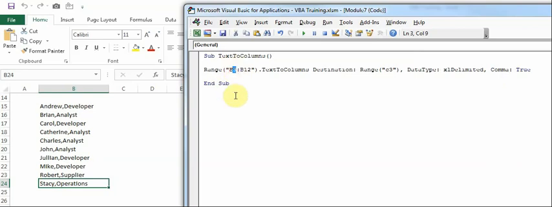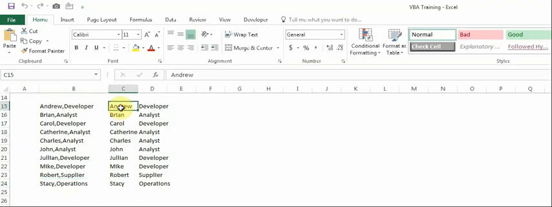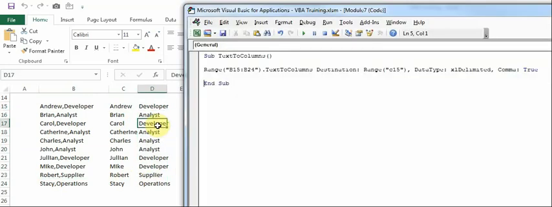So now I have this data in B15 to B24 and I want the output on C15, that's the next column, and I'll press F8. As you can see now, I similarly have the first name in column C and the job title in column D. So this way you can use text to column. As you saw, this was very easy, just a one-liner code.